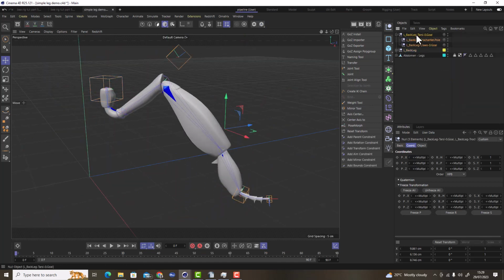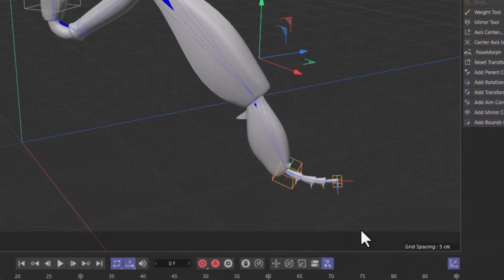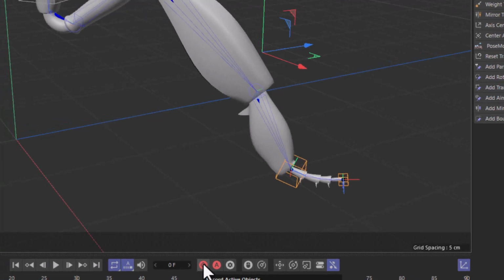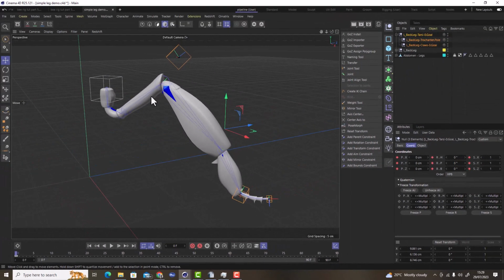It goes without saying that you want to select your controllers and freeze all. That's something you always want to do. And while you've got those controllers selected, it'd be good for you to start with adding a keyframe so we can start to manipulate this leg here to see at its extreme ranges how it deforms.